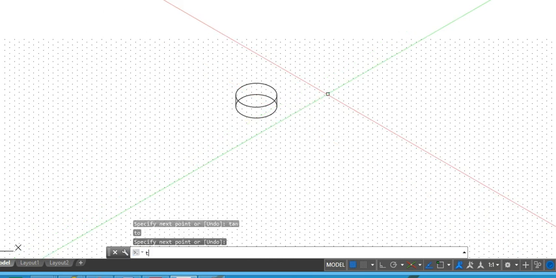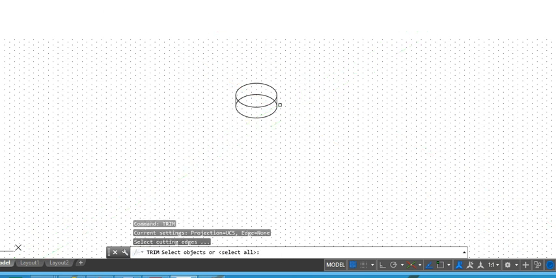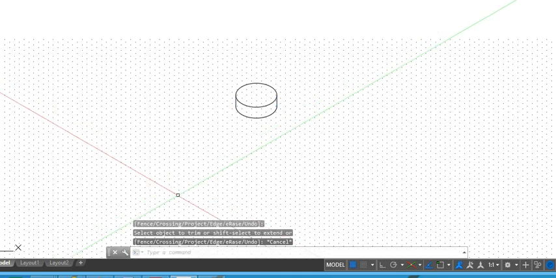After this we can trim. We can trim the portion which will not be visible. The lower base will not be visible, so this way the drawing can be completed.